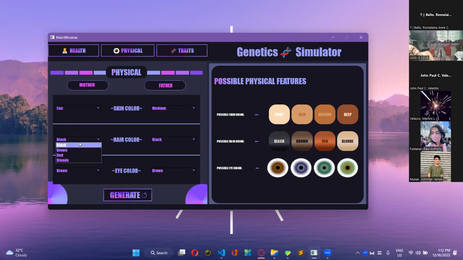And for example naman sa hair color, red and then brown, and here sa eye color is green and then blue. So once we generate the result, lalabas dito yung possible kung saan makukuha ng bata yung possible skin color. For example, the fair. Nakuha niya yun sa mother niya. And yung sa hair color, nakuha niya naman yun sa mother niya ulit. And then sa possible eye color niya, nakuha niya yun sa father niya.